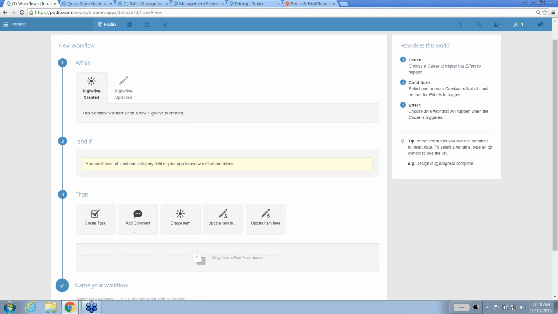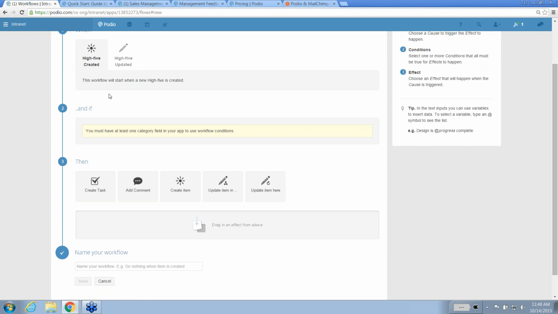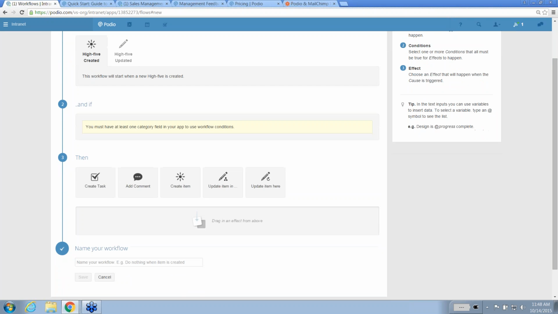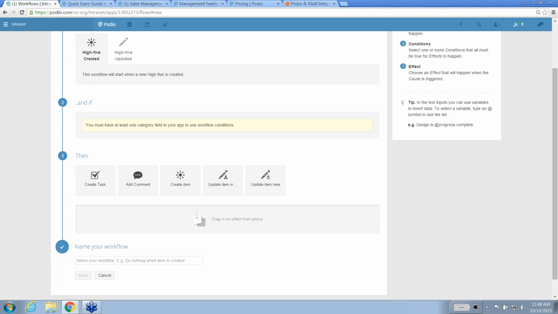you'll be limited. You will not have the if category, and you will also not have the ability to create or update items in other apps. You'll be able to create a task and add a comment, but those are the only two functions available on the free version.